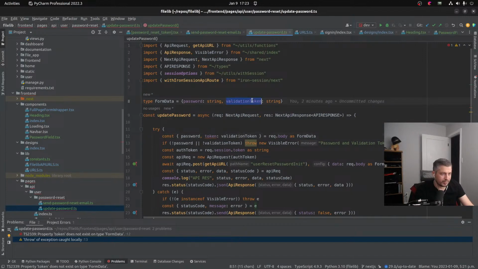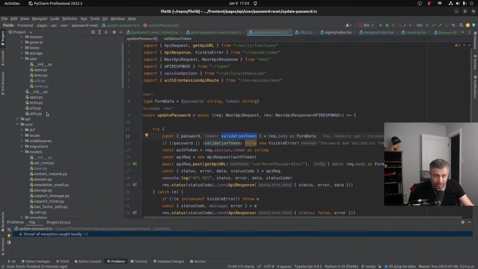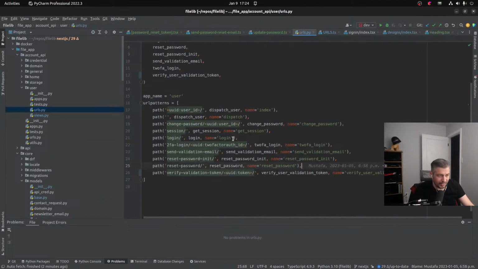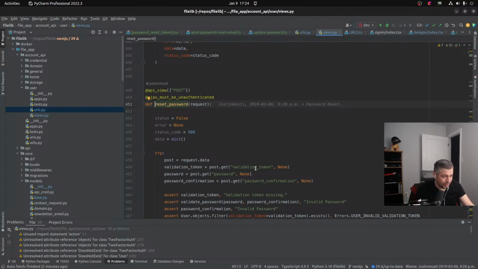Oh yeah, that makes sense. So we're gonna say this and take it out as validation token. Cool. So requested body as form data. I think, yeah, I'll get to it, but before I get to it, I need to make sure that the URL, the endpoint here, reset password, I need to match those parameters, validation token, and okay.